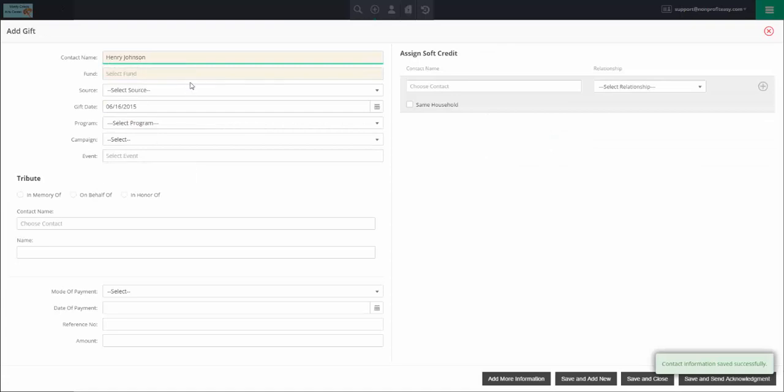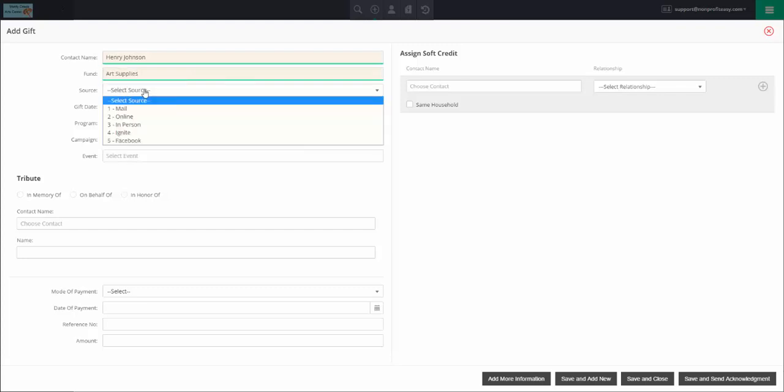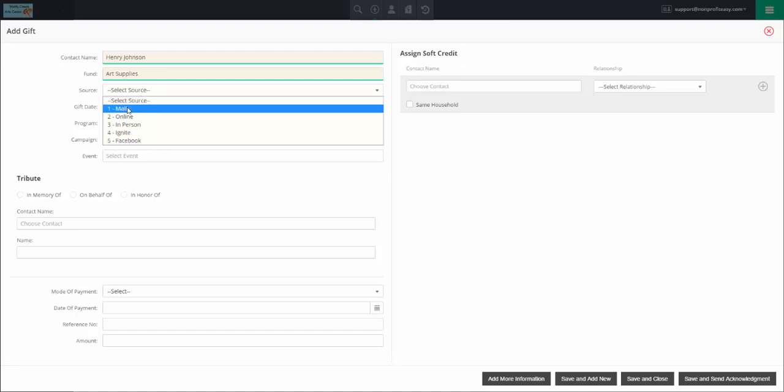So, add people, funds, these were the donation names in version 1. They continue on. So, he's donating to art supplies. Source, so this is new. We can now say where the donation came from. So, there's a lot of things we can track about a donation now. So, we can say by what channel did it come in, the source. What is the donation? It's an art supplies donation.